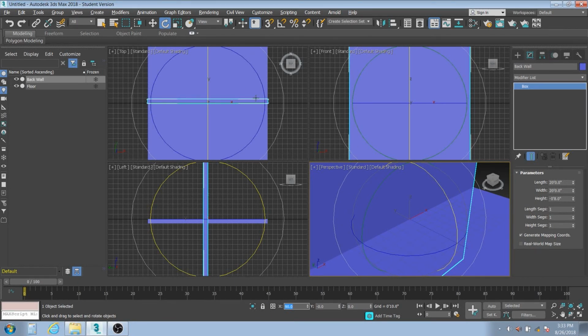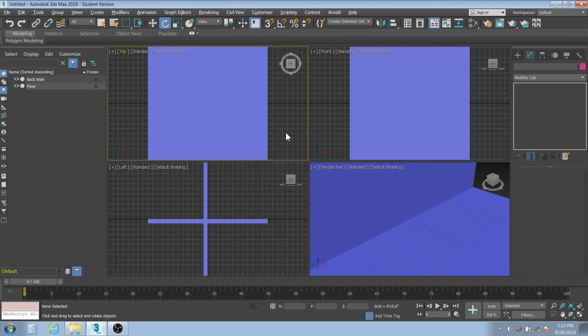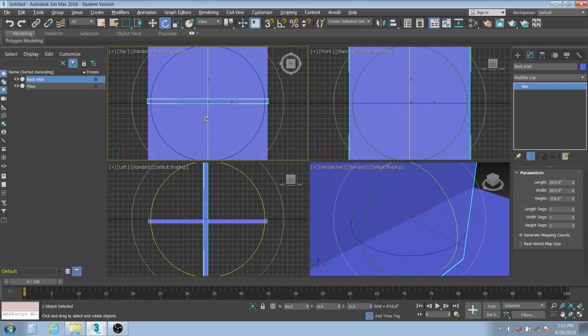You'll see, working in these viewports, that when I click off of that, it's hard to see this back wall in various views. So what we're going to do is select the back wall here in the Scene Explorer, and we're going to change the color.